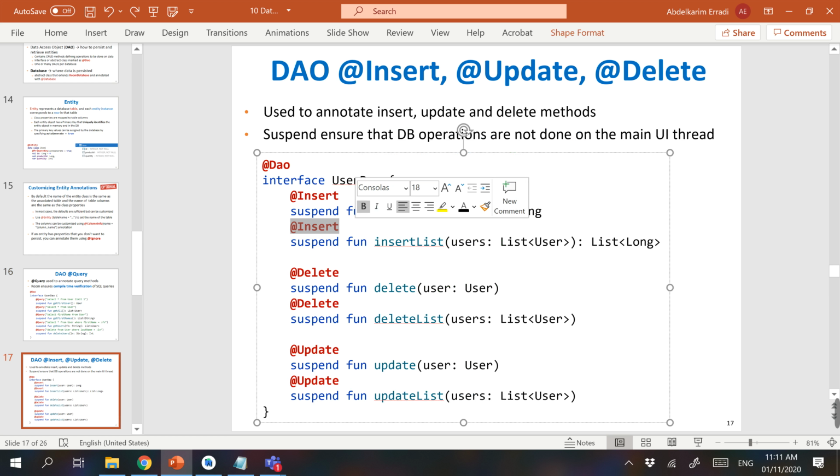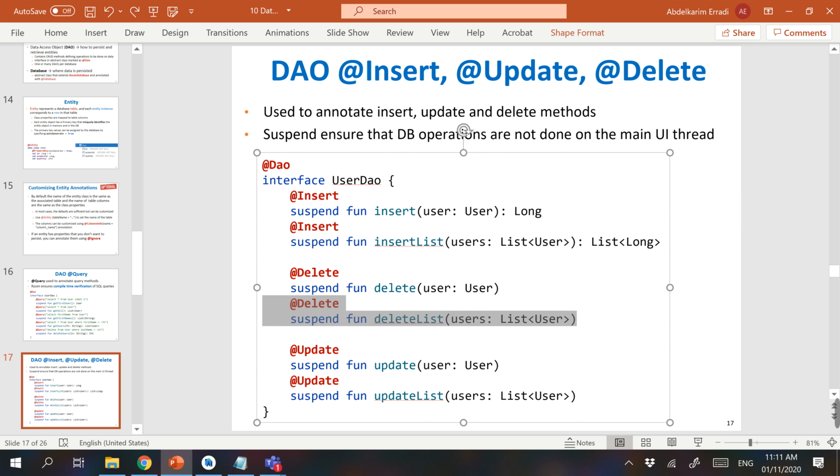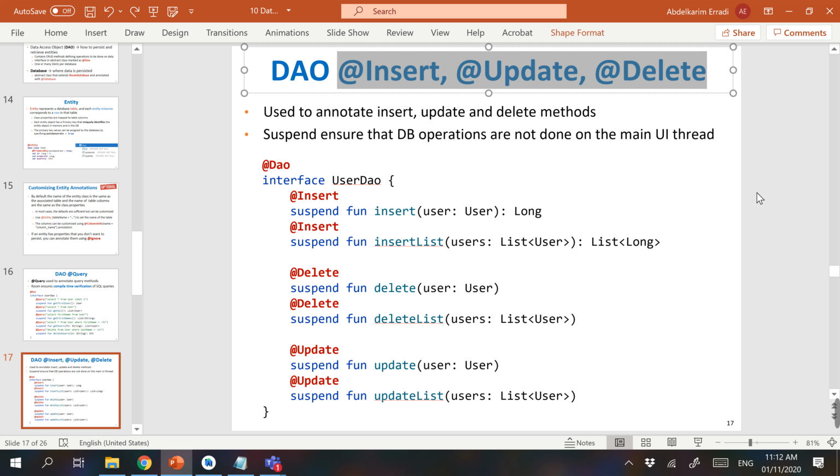With @Insert, you can insert a single object or even multiple objects. So in here, it will insert multiple users in the database. You can also delete a particular user or multiple users in one go. You can update one user or multiple users. All you need to do is annotate your insert, update, and delete methods with the appropriate annotation. And then Room will generate the actual insert statement, update statement, or delete statement. It will submit it to the SQLite database and do all the work on your behalf.